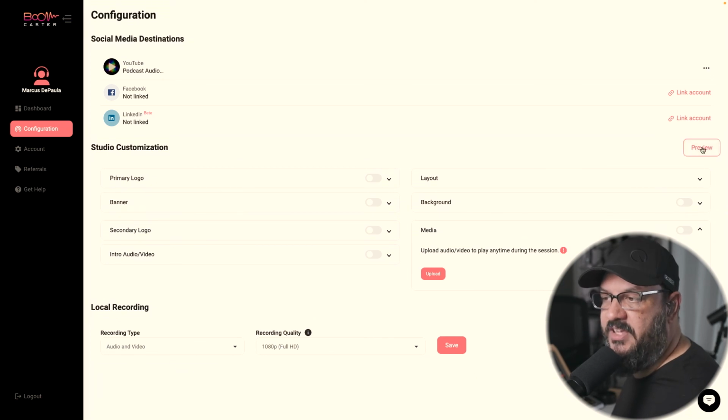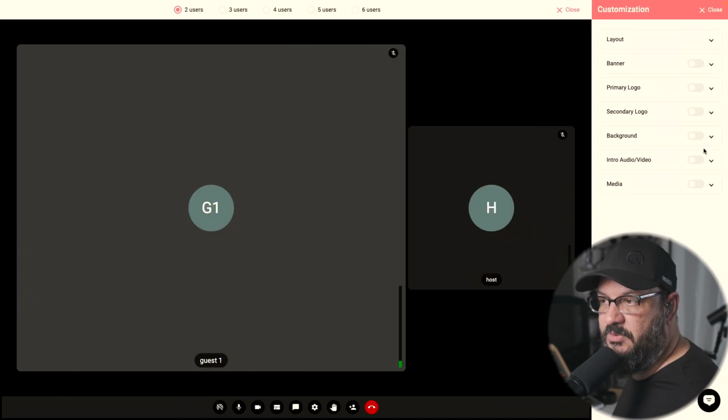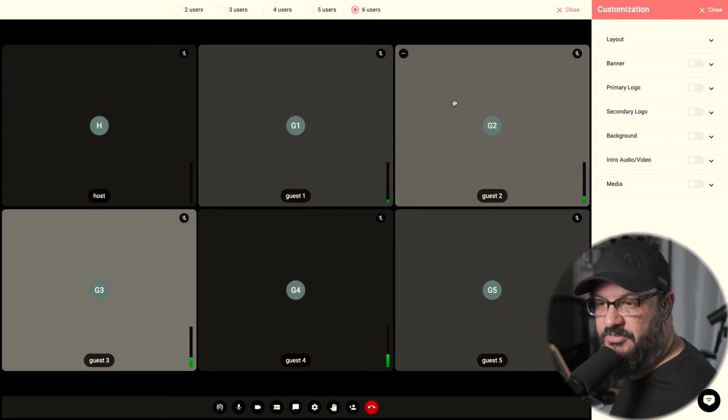And then the only other thing that I want to point out here on the configuration page is the preview button, which is really, really nice. You can see here, you can preview what it's going to look like. So you can test out your colors and your video and all that stuff. And you can choose up here, you can have up to 6 people on screen at a time. So you can have up to 5 guests and you as a host. You can also have a producer.